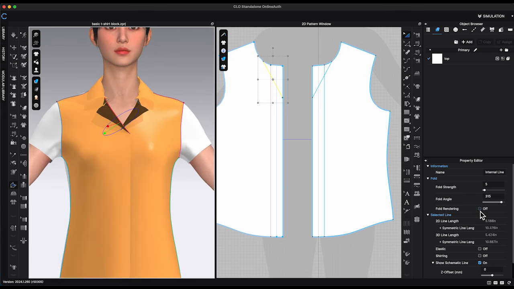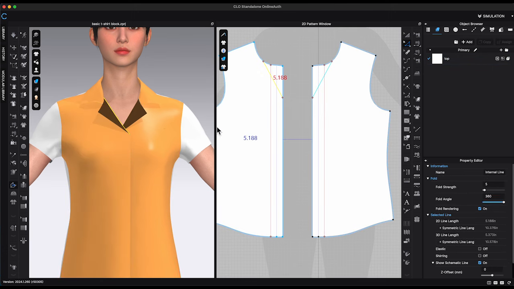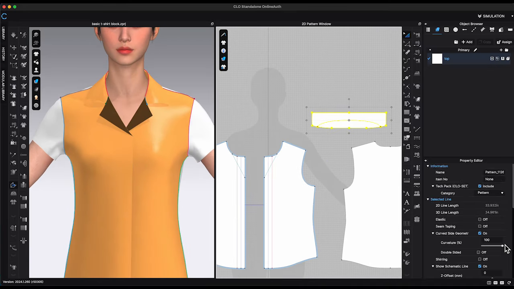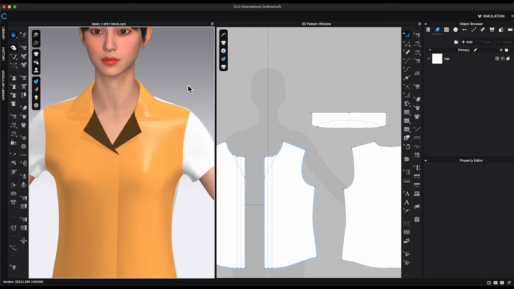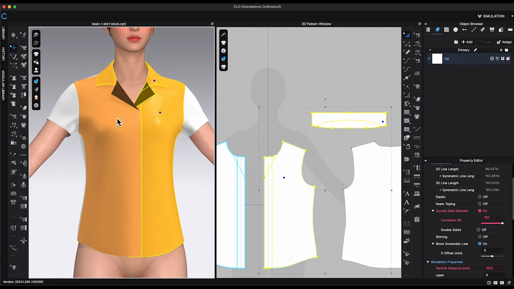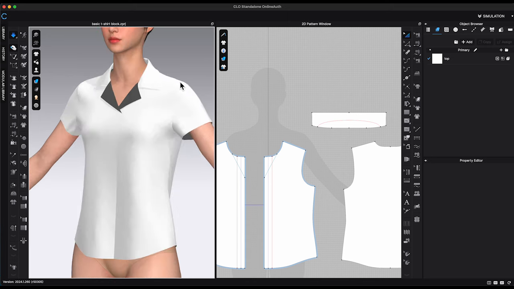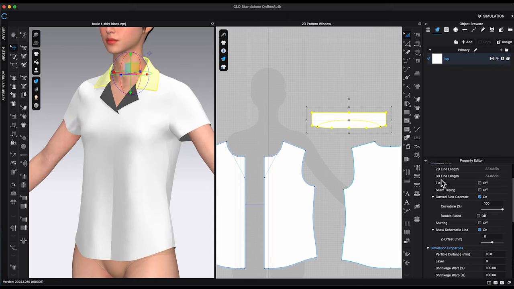You can turn on Fold Rendering in Property Editor to get a nice sharp edge. Lower particle distance and simulate to let the collar drape nicely. Unstrengthen all the pieces and simulate again to make sure everything fits correctly. And the camp collar is done.